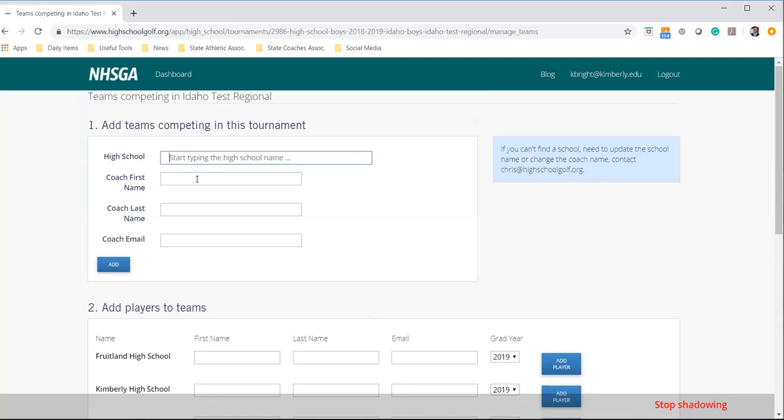You will also include the coach's first name, their last name. If you have their email, that'd be great to include. If not, that's okay. You can still add the team. If you can't find a school, if it's not auto-populating, just shoot me an email, chris@highschoolgolf.org. I'd be happy to add that school in.